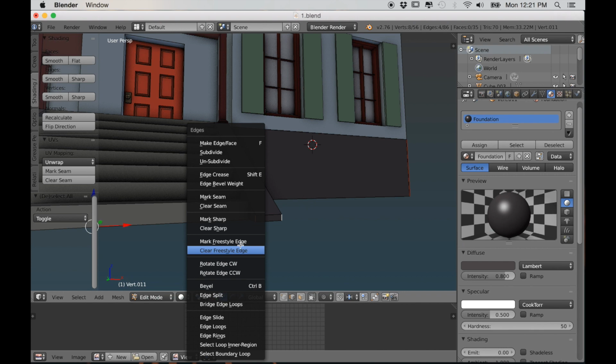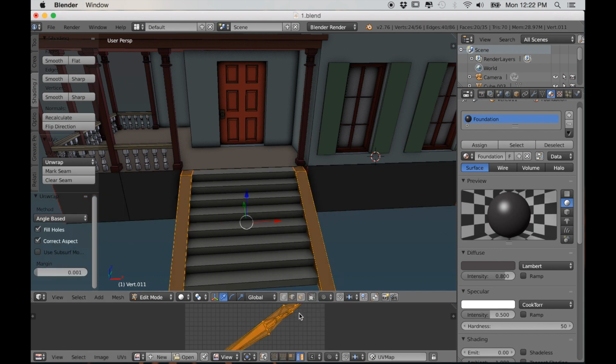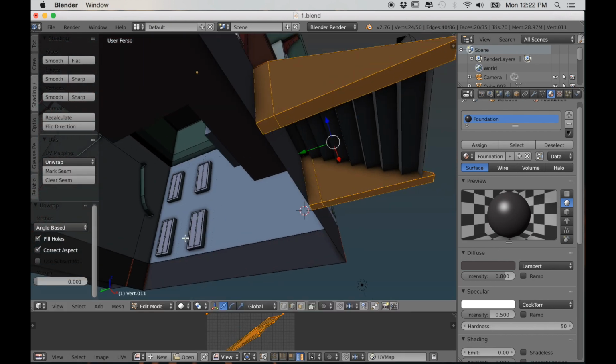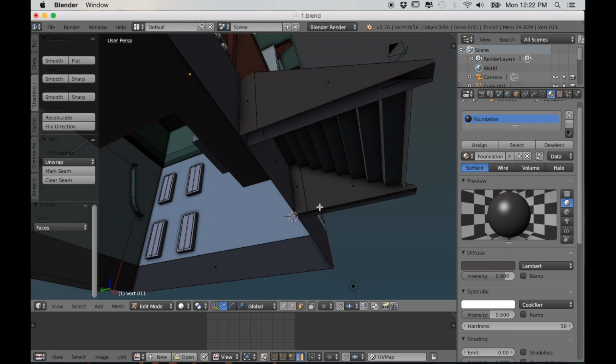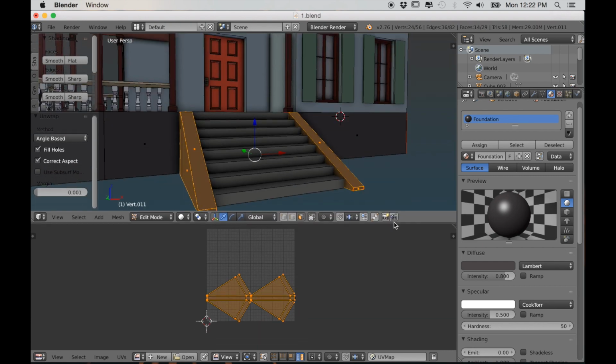And with the stairs, just mark seams so that they unwrap neatly. And these of course didn't, and it's because I have all these faces on the bottom and in the back that again won't be seen, so I can just delete them.